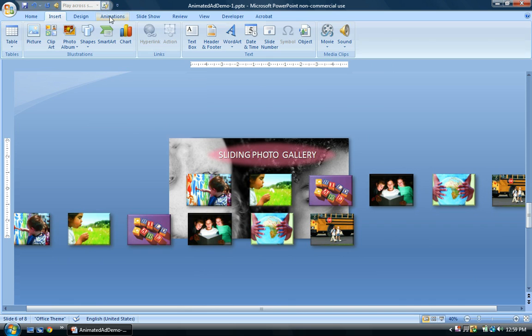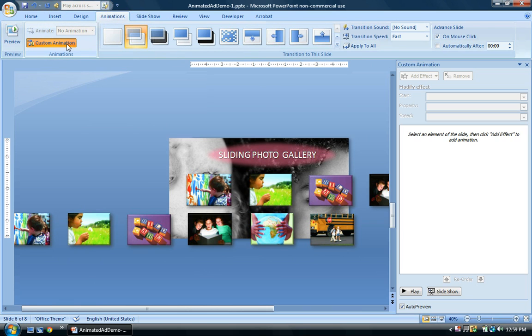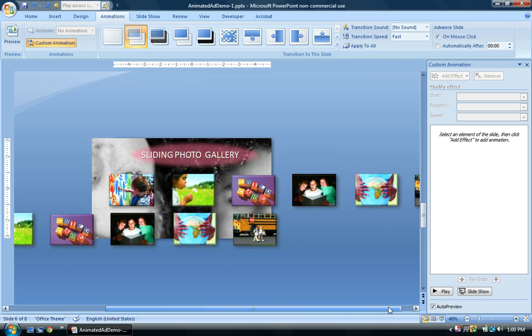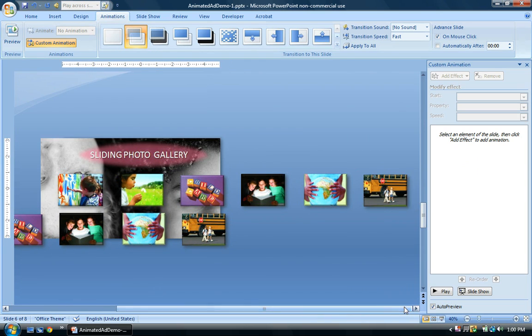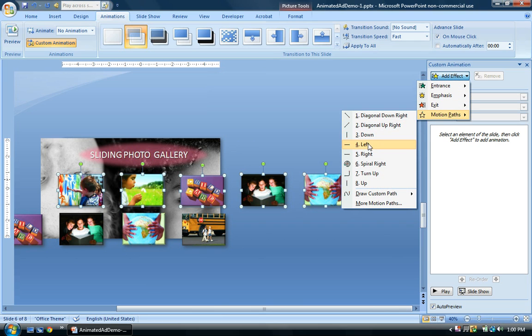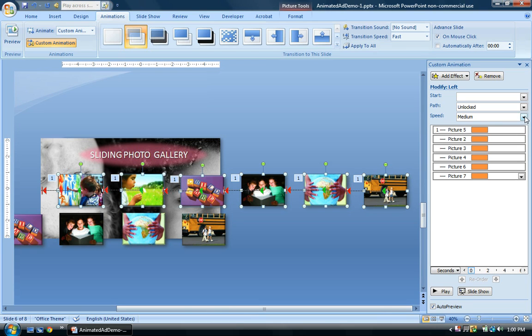Go to Animations, Custom Animation, and you'll see that this opens up my custom animation window on the right-hand side. Now I select all of the photos in my top row. Go up here to Add Effect, Motion Path, Left, and I want that to happen very fast.